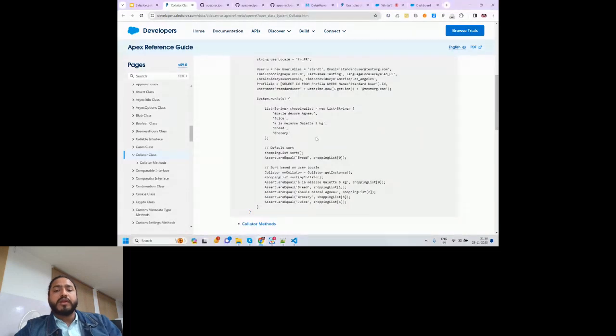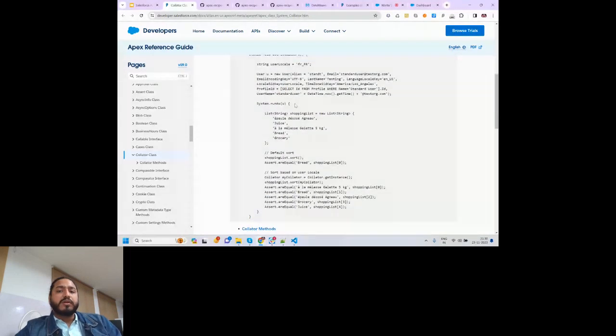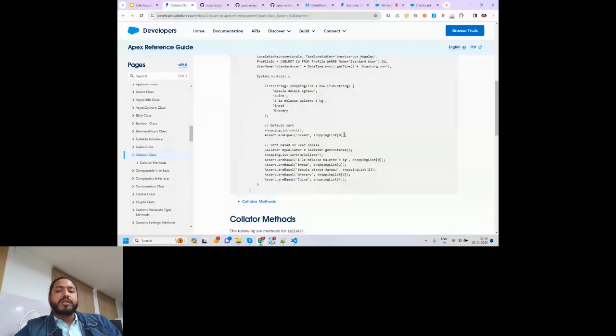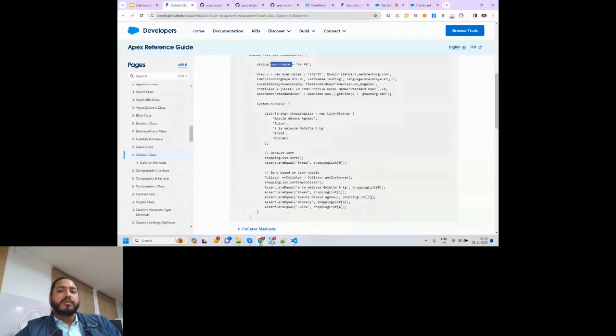You can see if they are sorting without this locale, because that is very general, bread is on the zeroth element, because they are considering B as the first element. But as soon as I provide this Collator, with the user locale as France, this will become the first character, like the first character in the French language. That's how it is being sorted.